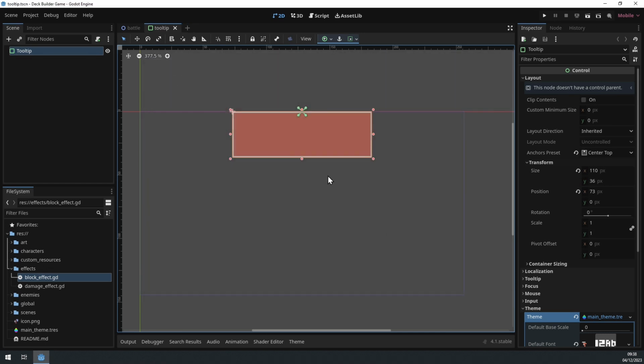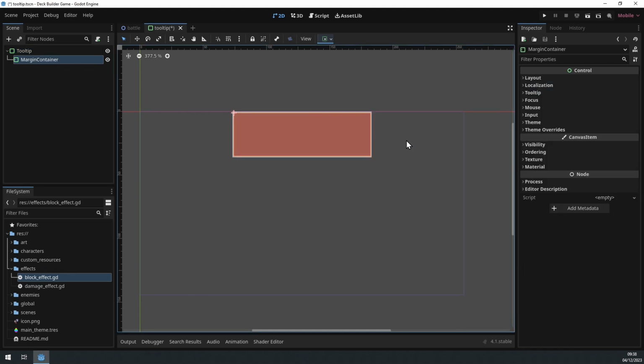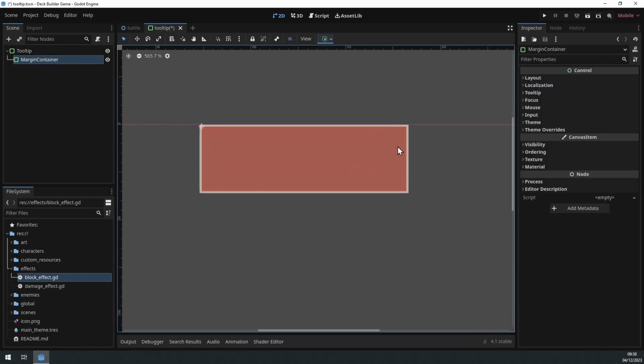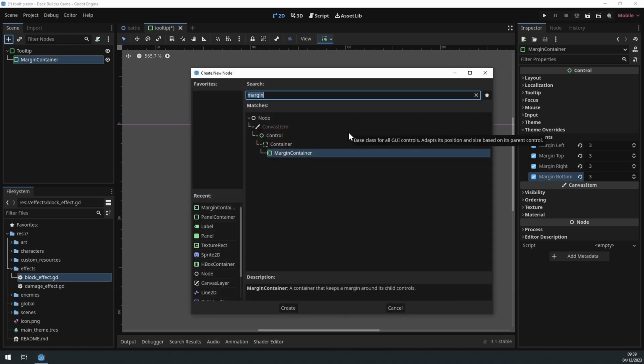And let's add some new nodes next. So under the tooltip, we'll use a margin container. So search for margin container, so we can provide some margin around the borders. And if we go to theme overrides and constants, we can use a margin like 3 pixels. I think that works pretty good here. So use 3 in all 4 sides. And under this margin container, we'll add a VBox container next.